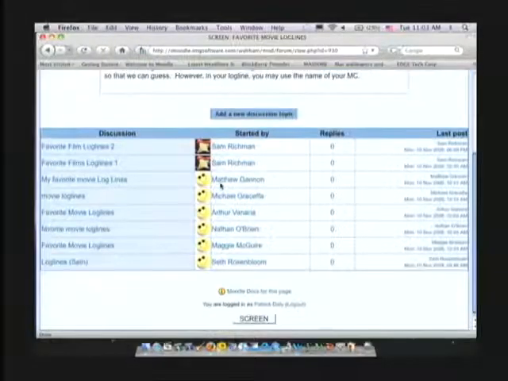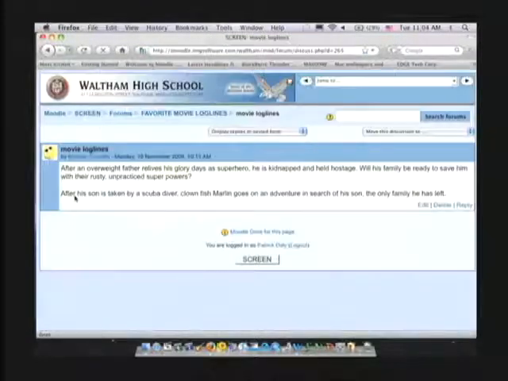Forums is another one. Here's a section where students enter their loglines, which is a 2 to 3 sentence summary of their script, and this exercise was taking an existing movie and writing loglines for those movies and figuring out which movie it was. Students had to guess, and it was a lot of fun for that activity.